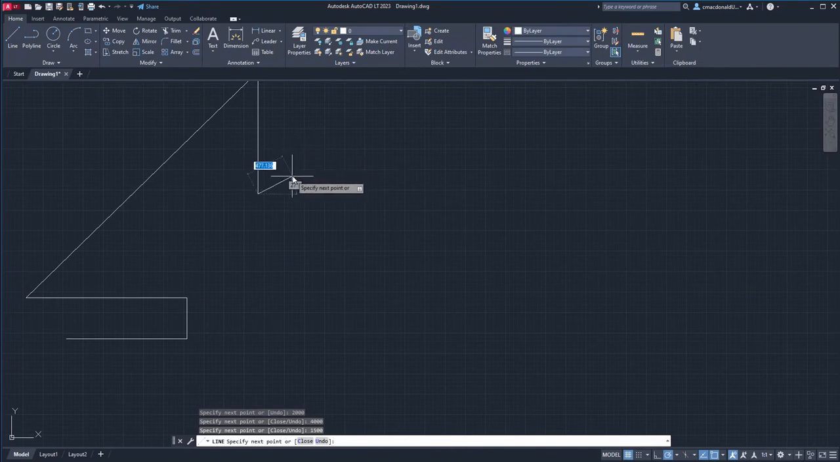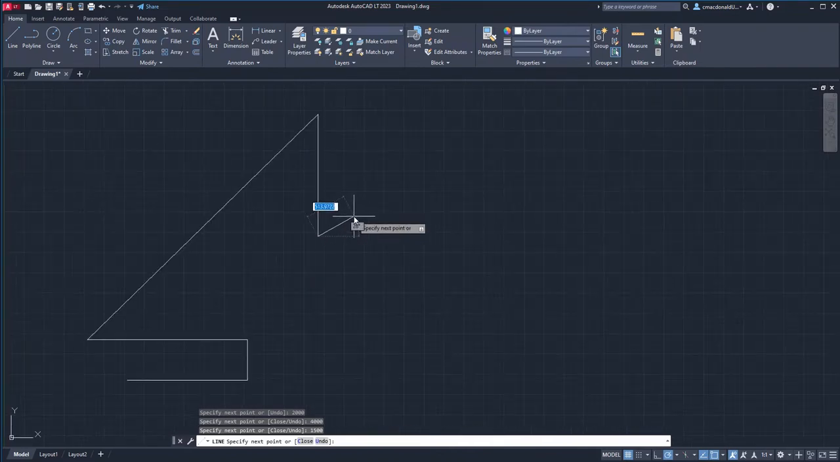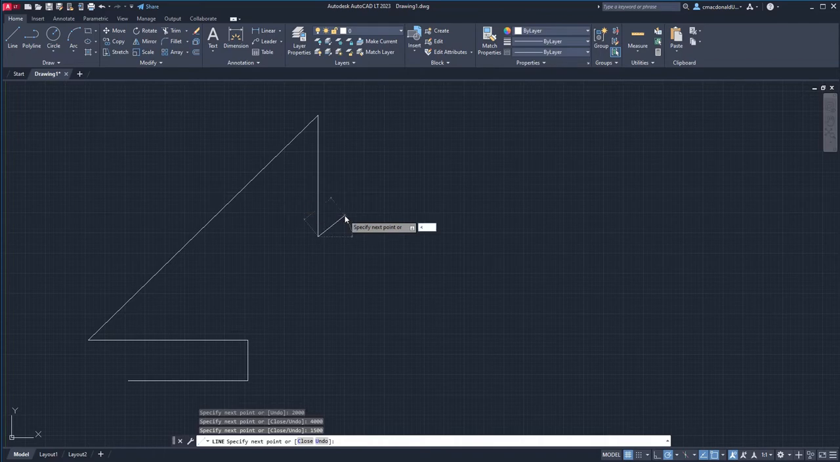Instead of typing the number 45, what you're going to do instead is you're going to go on your keyboard and you're going to hit the less than key. It's just to the right of the M key. And then you're going to type 45, and hit enter.